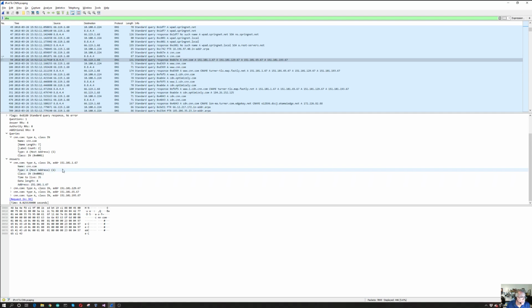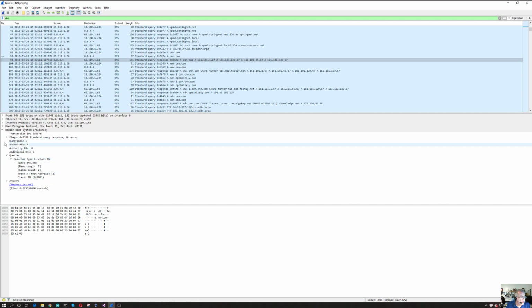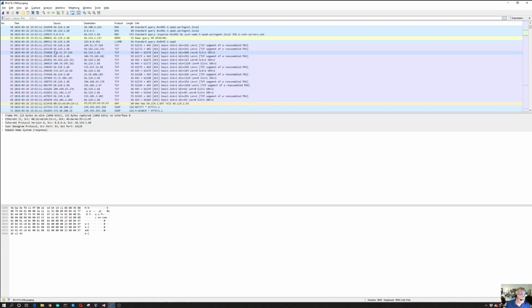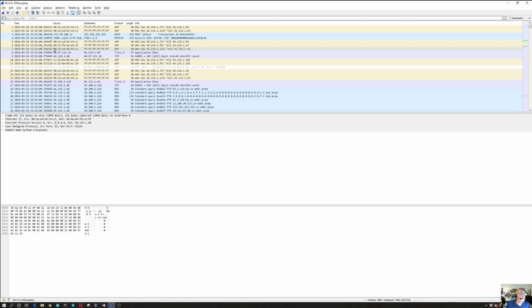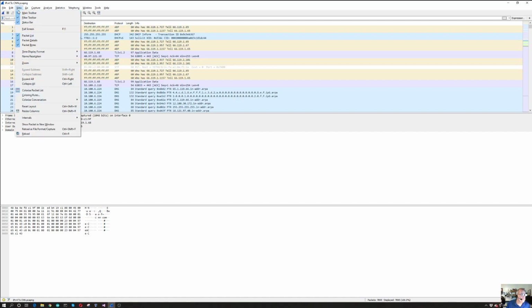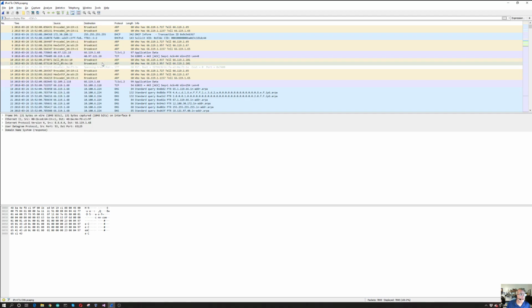So anyway, CNN.com, it's an A record, address record, and I changed this at the beginning. Let me take the filter off here. There is one thing that you can do here as far as how you see these fields, and that is the name resolution. If we go up into View and Name Resolution, first of all, we can look at physical addresses. We can turn that on.